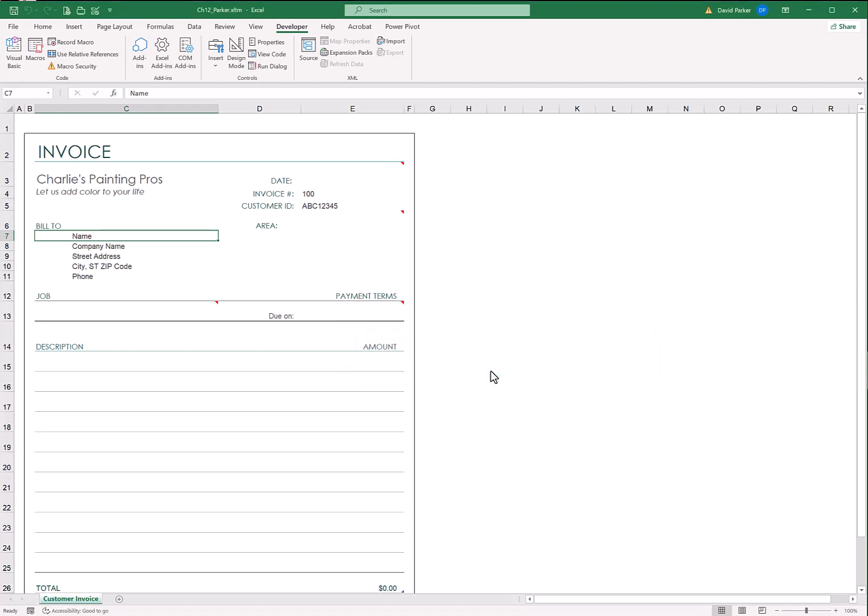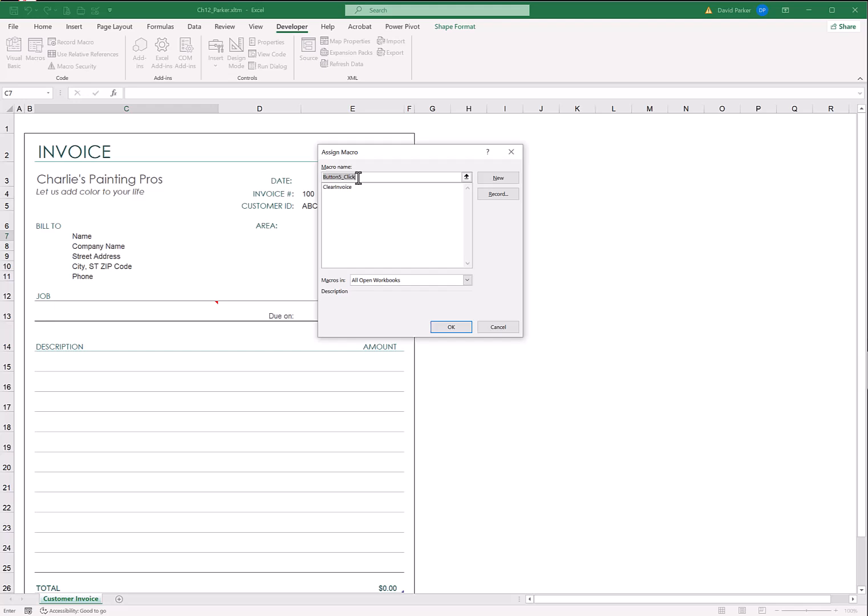Now we want to add a button. So up here on the developer tab, we're going to click this insert and this first one right here is a button. I'm going to put this right off of my invoice a little bit and I'll just put it right here so I can click on it. It says button 5. Now, this is my very first button.